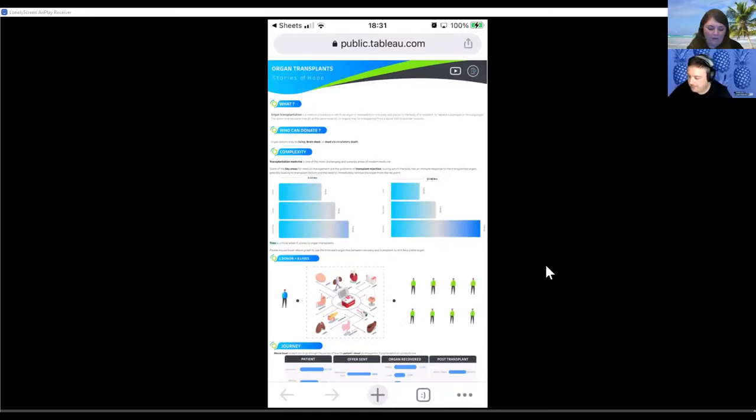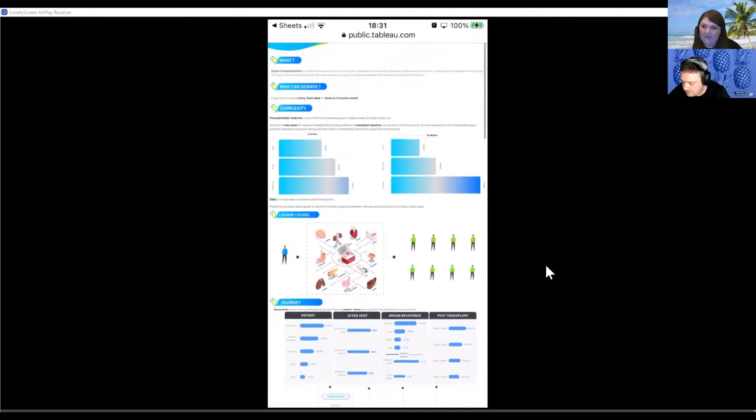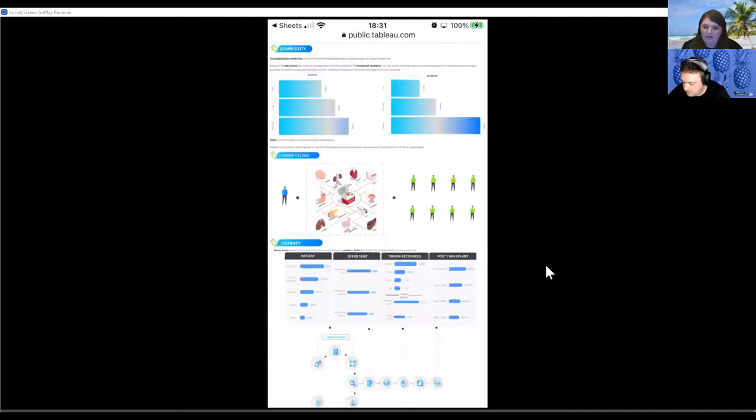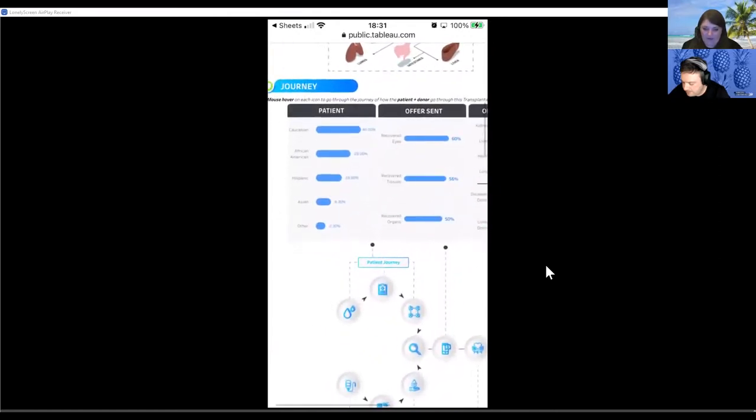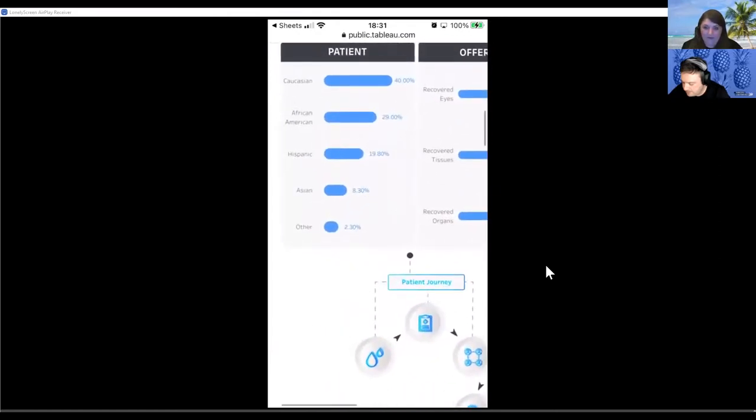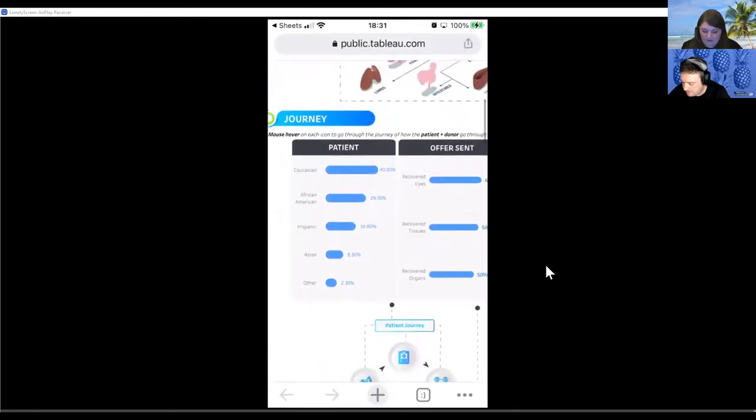Yeah. What I would like in the case of this viz is to split each of those sections out onto separate views. So we could have a what page, a who can donate page, a complexity page. I think that might make it a little bit more digestible, just like we'd have the viz at the beginning about the LinkedIn posts, something like that. Yeah. I do really like the journey charts. I'm going to have to pinch and zoom to look at those. We've got the patient breakdown.